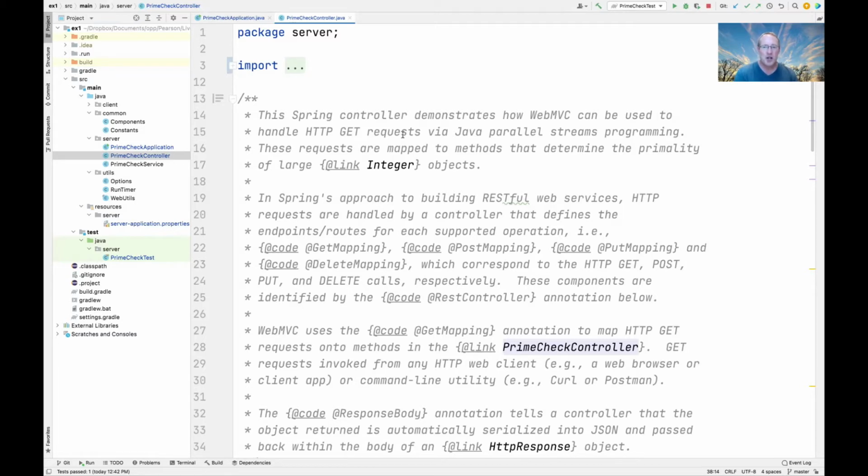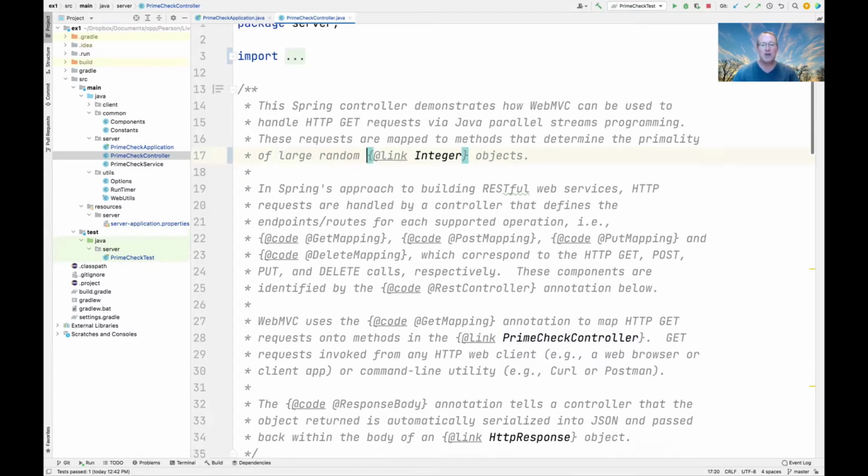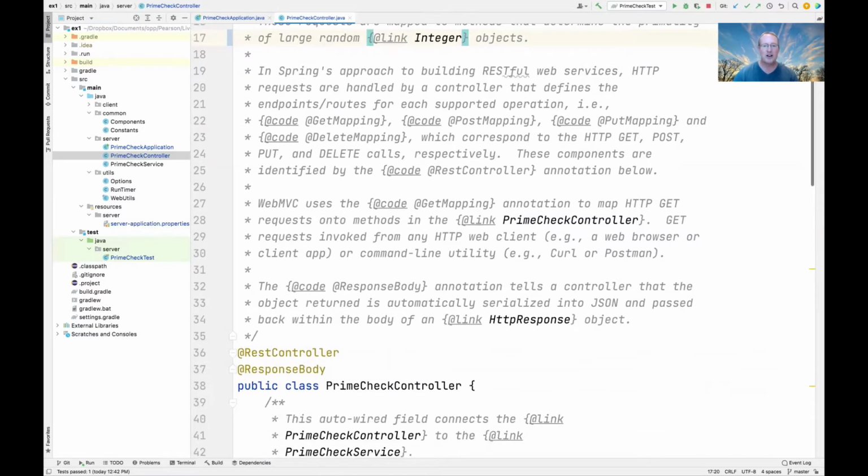And we're using Java parallel streams, as you'll see in a moment. And basically, the requests that come in from the client are going to be mapped to these implementation methods or these endpoint handler methods that will determine the primality of large random integer objects. And you'll get a chance to see more of that in a second. There's some other documentation here, which I will not read through in detail. You're welcome to look at it. It just talks about how Spring works.